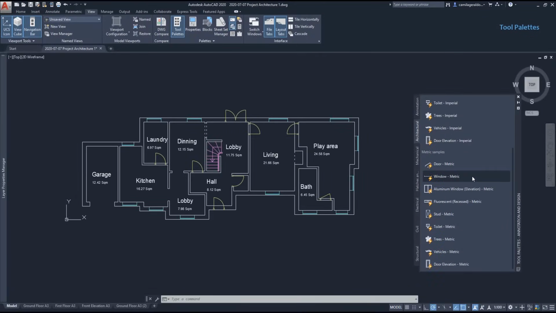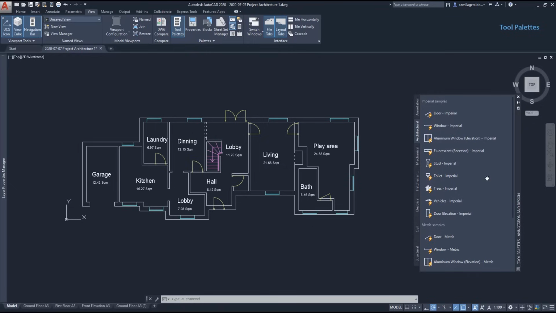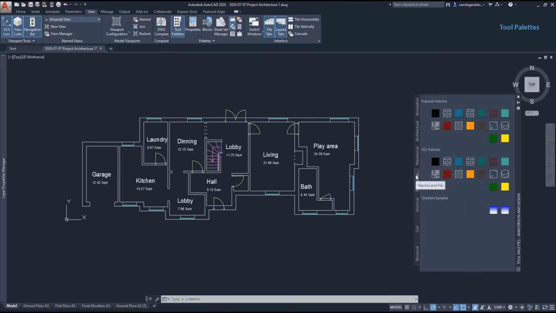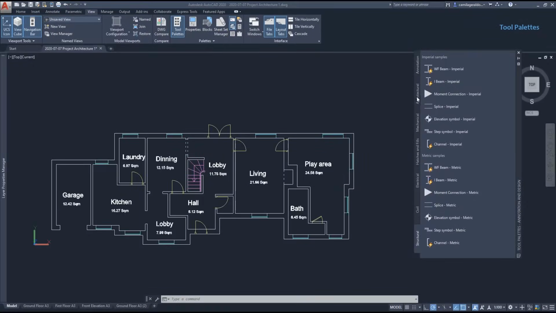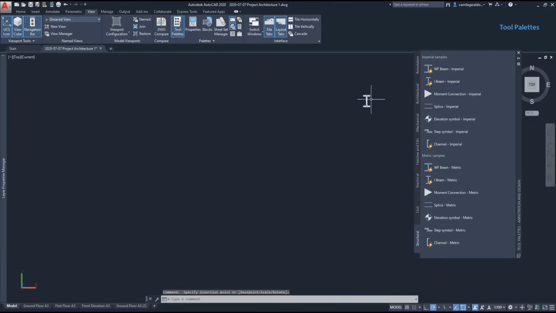Now let's go back. On each palette here you can find specific elements. Blocks for architectural, annotation, mechanical, electrical, civil, and so on. To insert an element or object, just click on it and click again in the drawing. It's very simple. The only thing is that you don't have insertion options here. It uses the default ones.